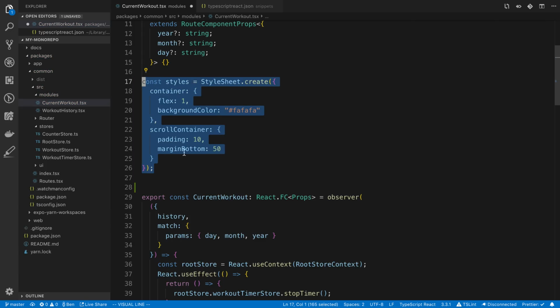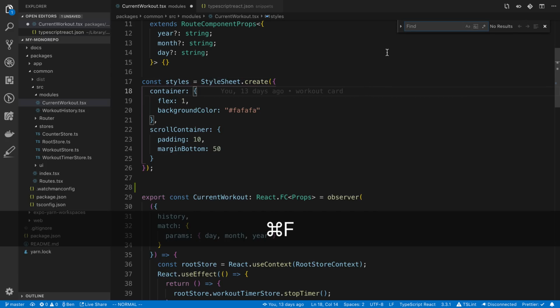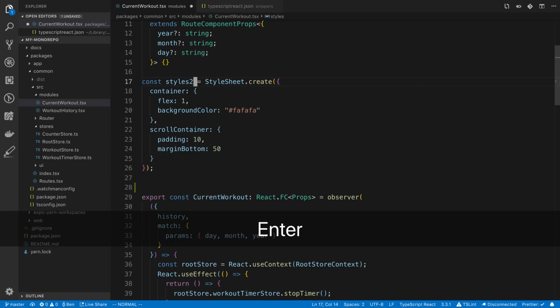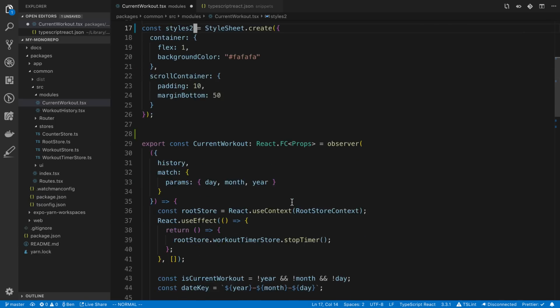And then renaming things. So let's say I want to rename everything in this file for styles, for example. I could just do a control or command F and open up the find and replace. But VS Code also has a refactor. F2 is the key binding for me. And then I just rename it to what I want. So styles 2, hit enter, and it's going to rename it in this file.